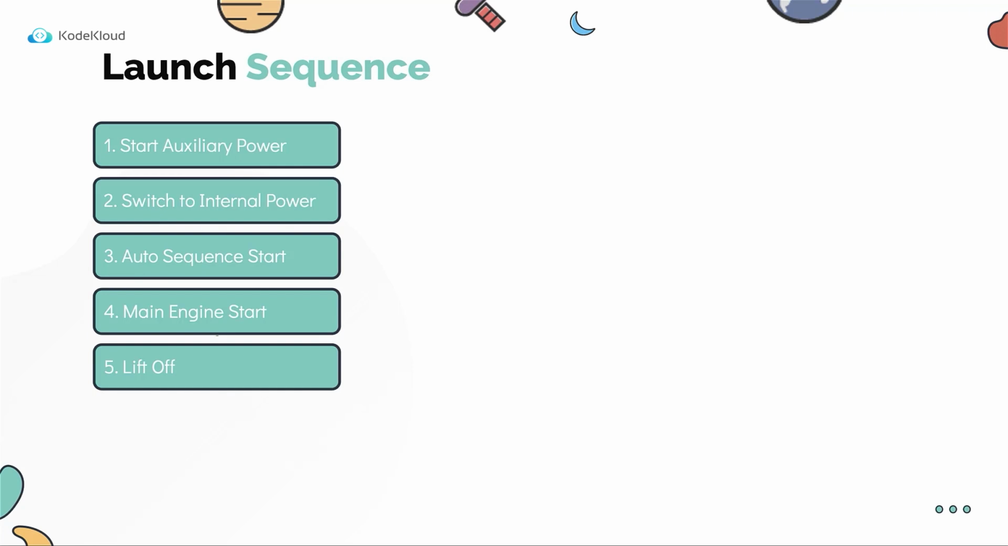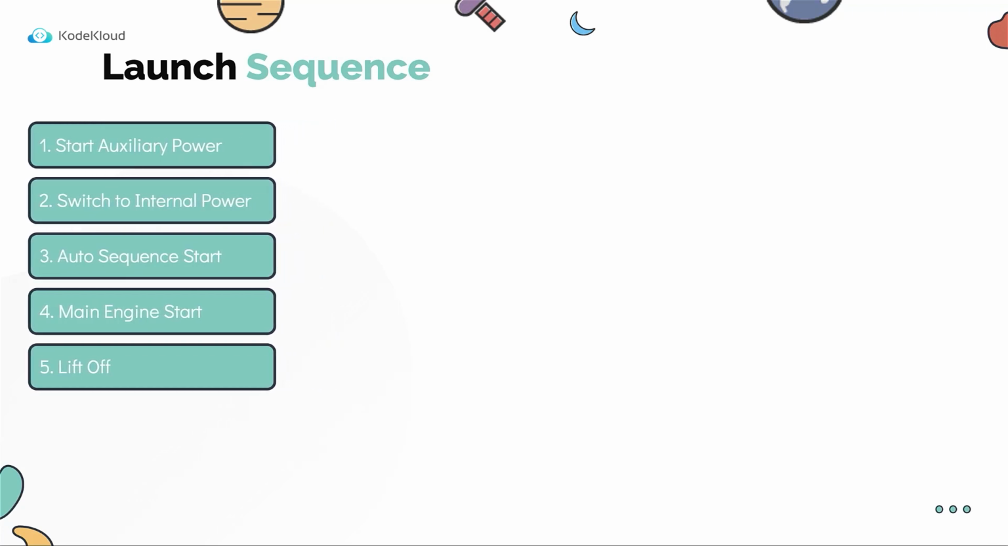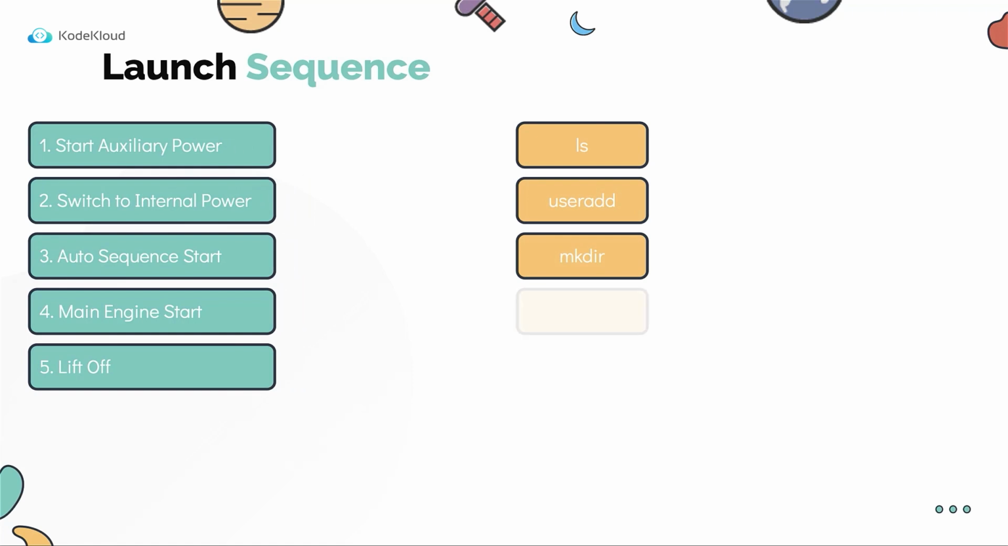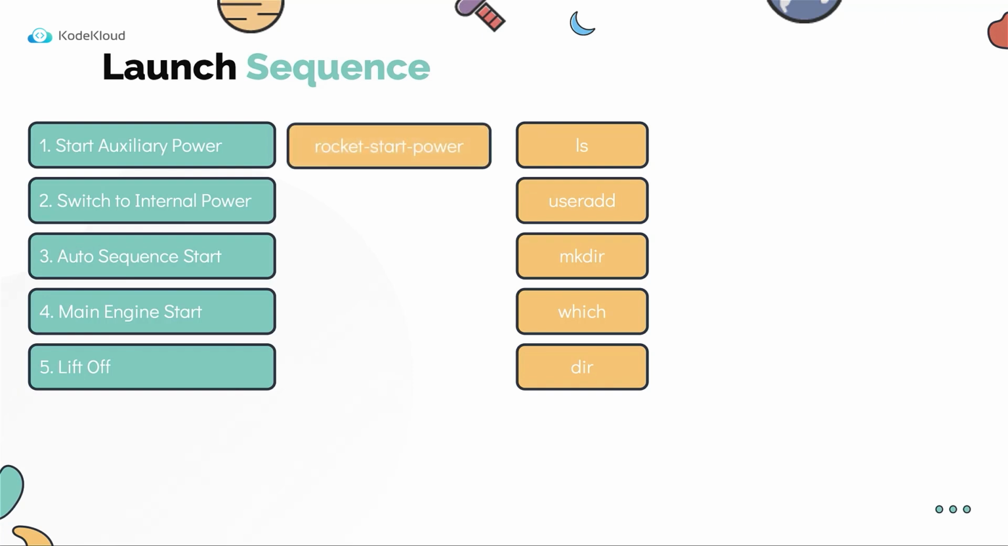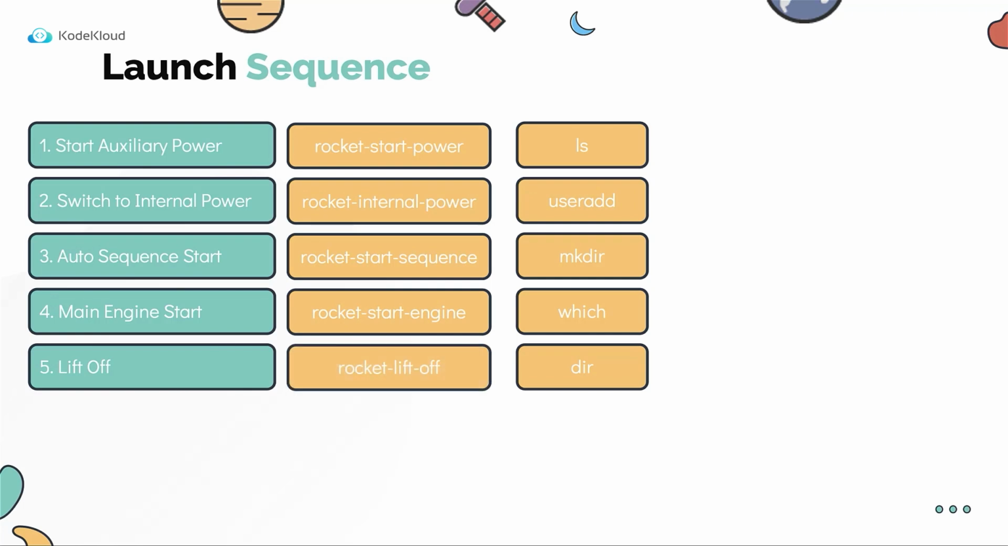Now you don't need to know rocket science to execute these steps to launch a rocket. The rocket scientists have been very resourceful in creating commands that you can run to launch a rocket. So like your usual Linux commands such as ls or useradd or mkdir, etc., you now have commands specific to rockets. For example, to start the auxiliary power, run the rocket start power command. To switch to internal power, run the rocket internal power command. To start auto sequence, run the rocket start auto sequence command. To start the engine, run the rocket start engine command. And finally, to lift off, run the rocket lift off command.